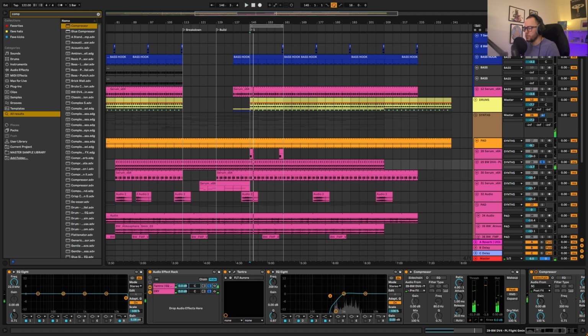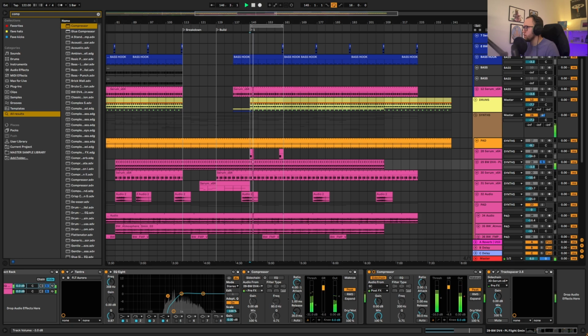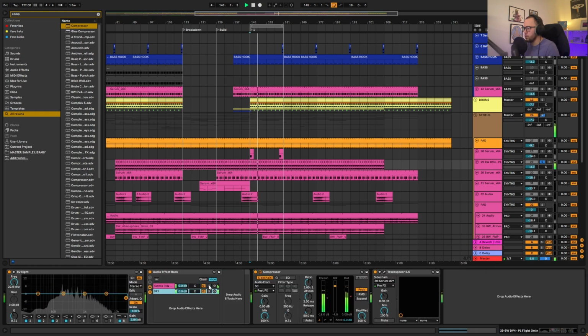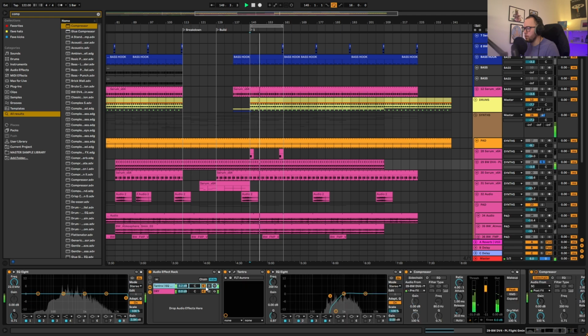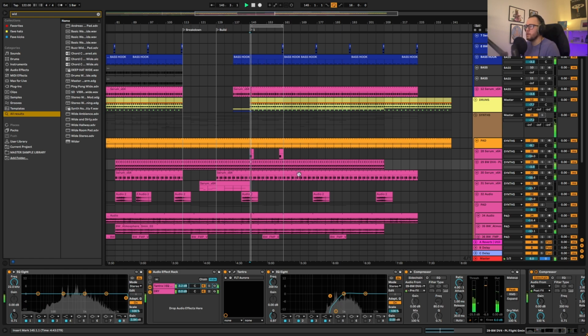We are clipping a little bit, so I'm going to turn this down. And I'm going to throw, it's already pretty wide. I don't need a wider on there, but that's, yeah, just adds a little bit of ear candy.